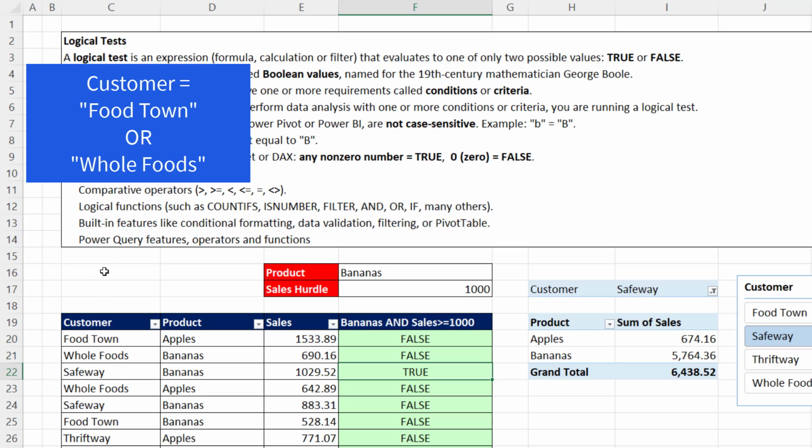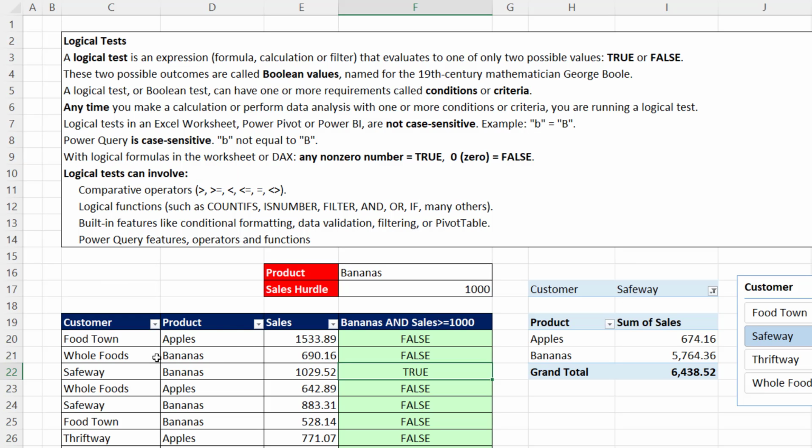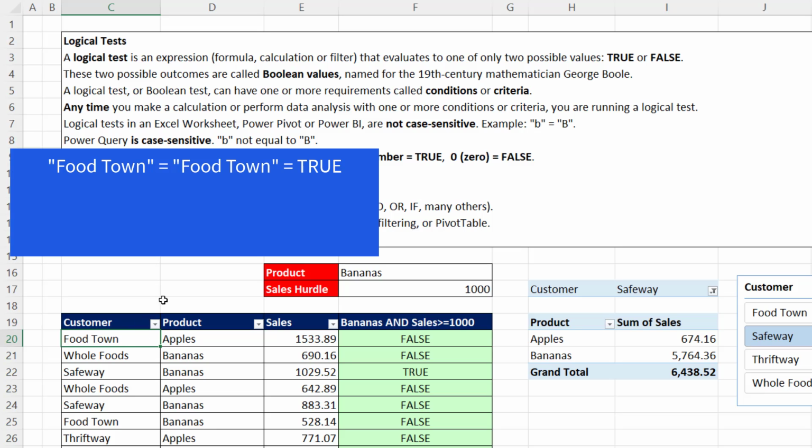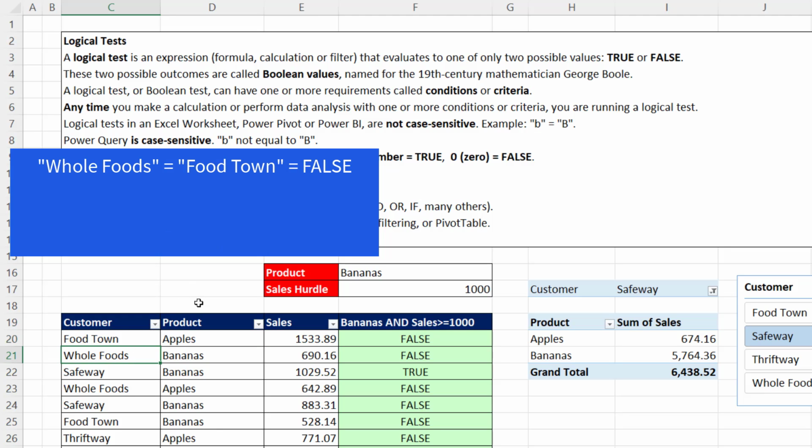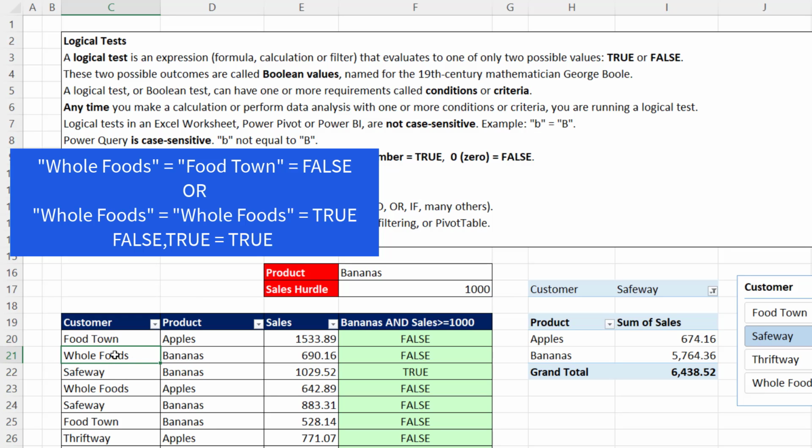If we ask the question, is the customer for the record equal to Foodtown or Whole Foods? For every record in the data set, we're going to have to ask two questions of the customer. So for this first record, we ask, is Foodtown equal to Foodtown? Well, that's true. Is Foodtown equal to Whole Foods? That's false. There's at least one true, so the result is true. That record is included. Is Whole Foods equal to Foodtown? False. Is Whole Foods equal to Whole Foods? True. So here we get a false, true.